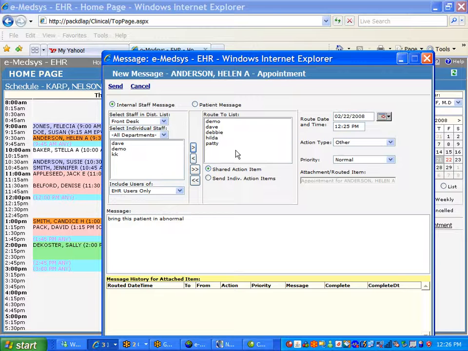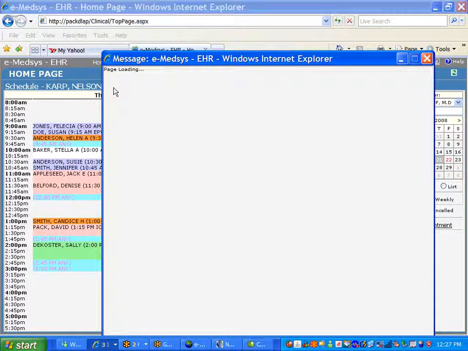My messages, since I did send that to myself, there you see the message. Okay? So switching hats or chairs, I'm now pretending I'm the nurse that is going to bring this patient into the room. And what I would do as a nurse is see this in my inbox.